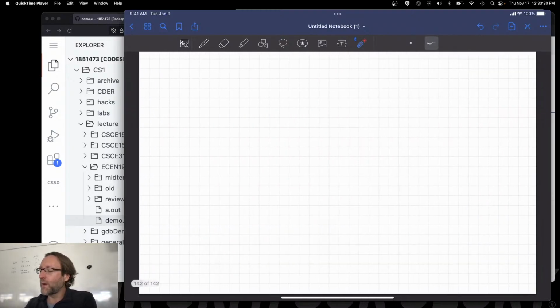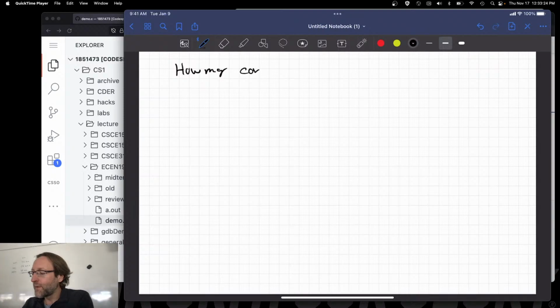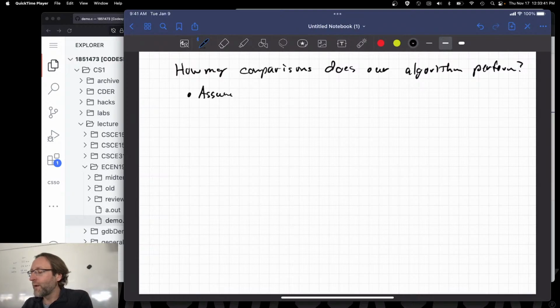Now the question becomes, how many comparisons does our algorithm perform? I'm going to give you a hint here, and we're going to say, assume the input size is n. There are n elements in A. Okay?